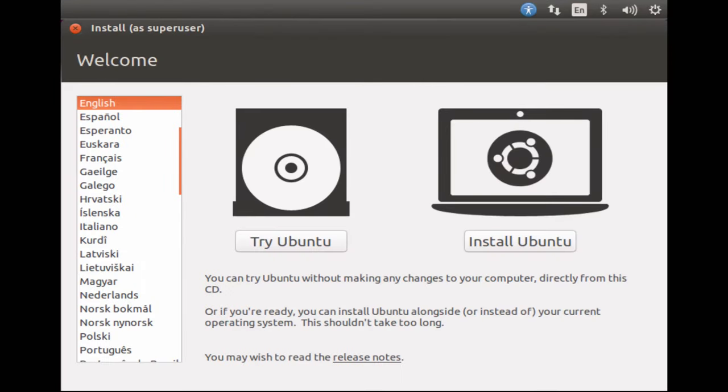Okay, so it's booted to the disk and we're now at the welcome screen. You can actually boot using the CD and use it as a live CD to try it out. It won't make any changes to your computer. But today we're going to look at installing Ubuntu. So I want it in English. I'm going to go ahead and click Install Ubuntu.